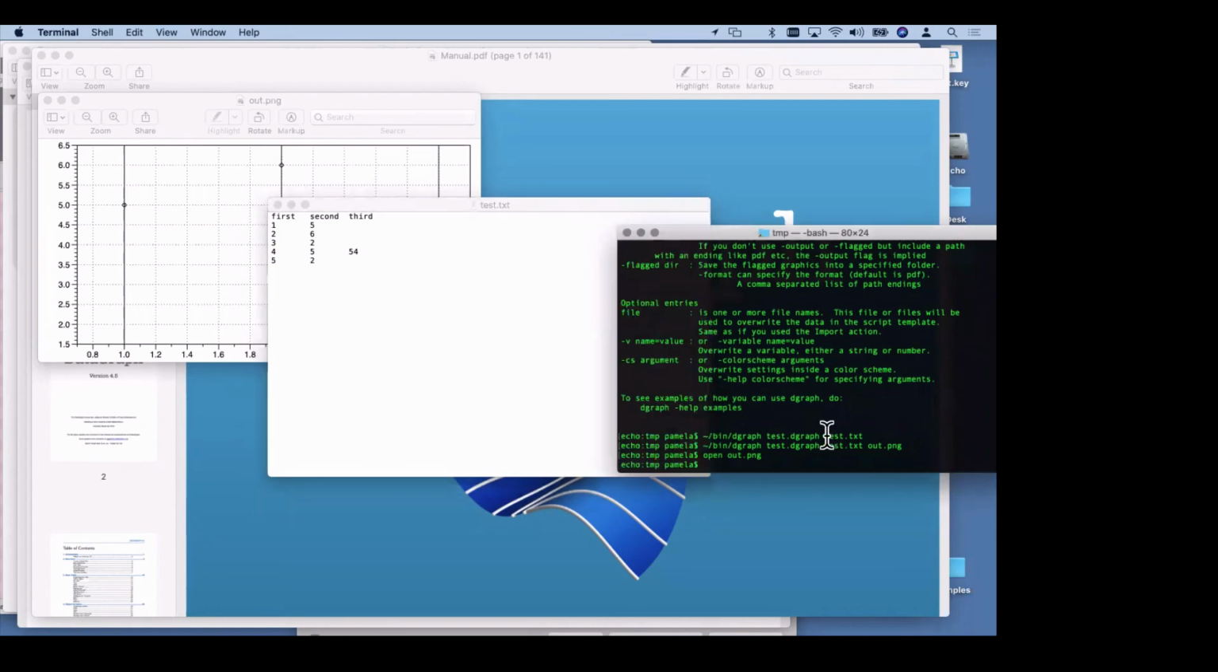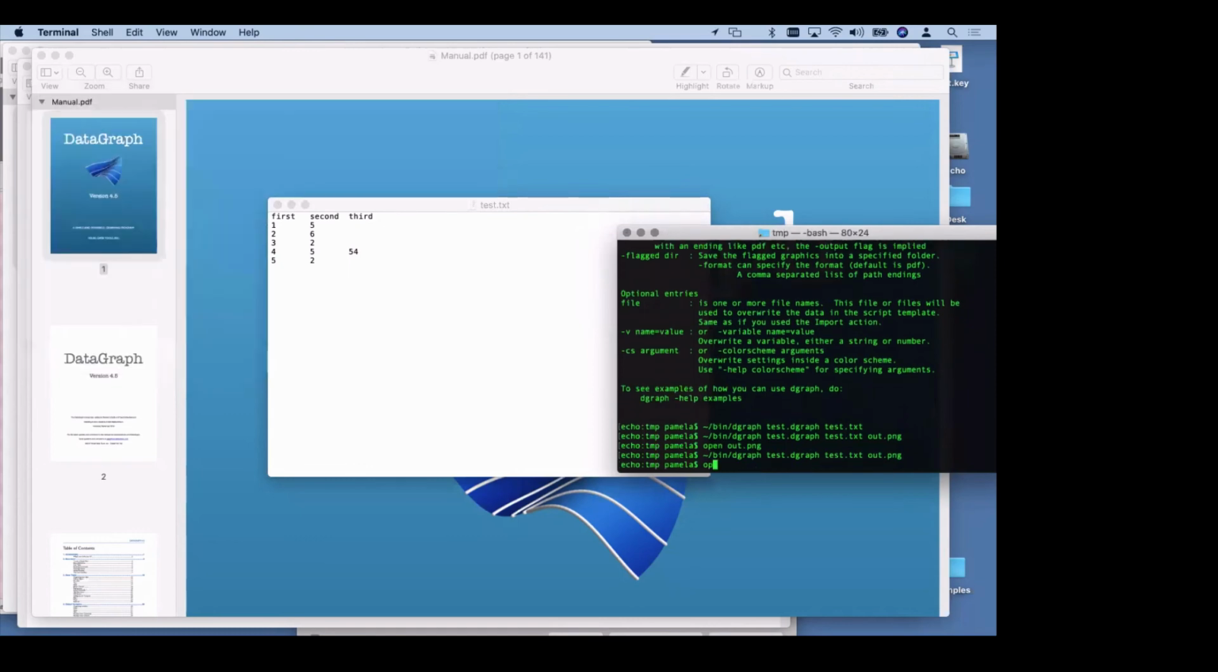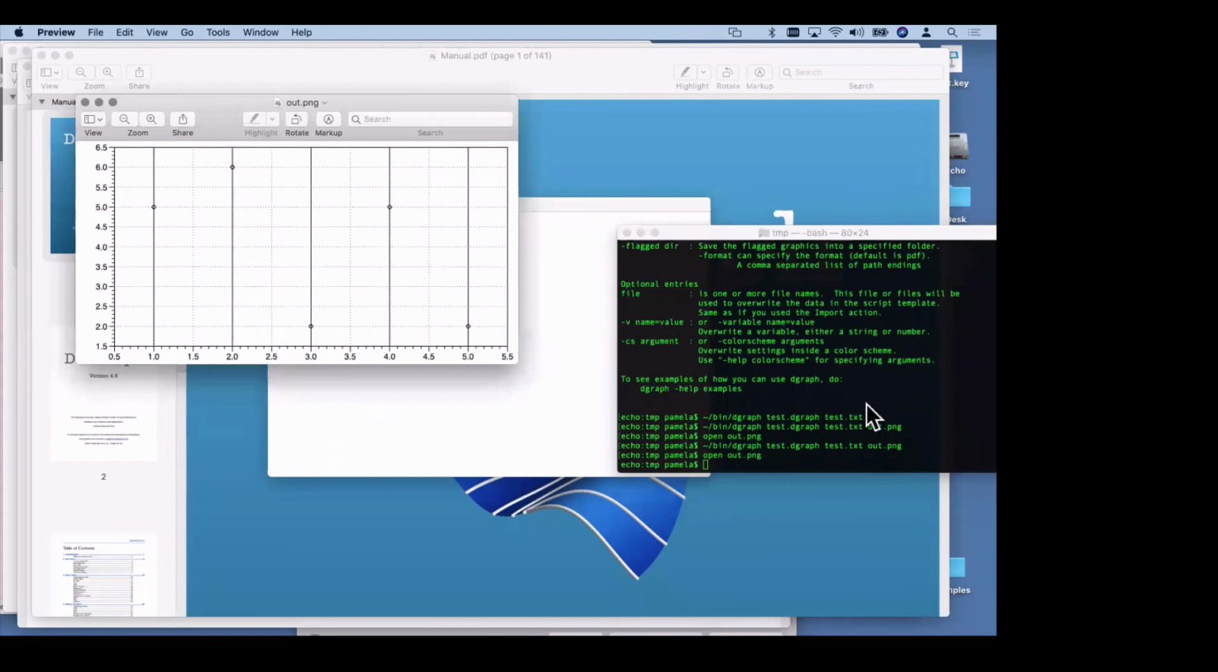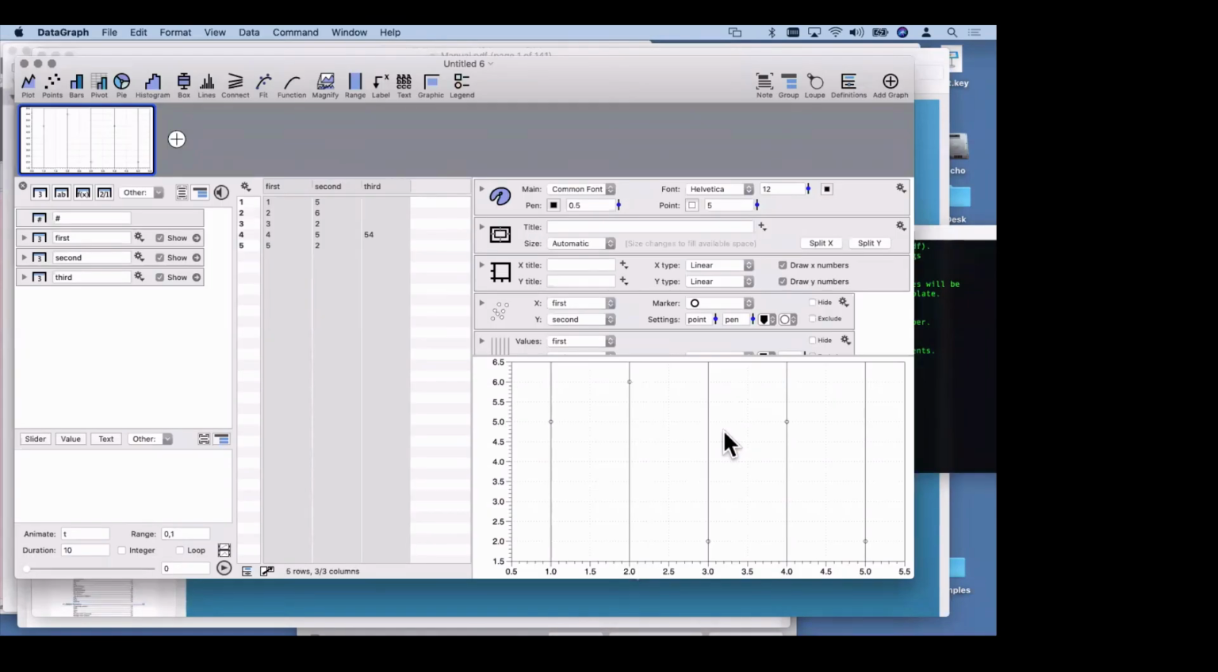And if I run this file again, I need to close this one because otherwise it's open. Out.png, you can see this is the new file. Now, if you leave out the output file, and that can be output.pdf, .eps, .svg, all of those, it will just depend on what the ending is.